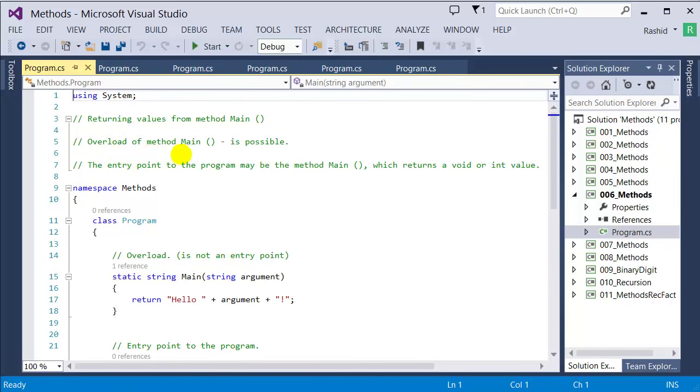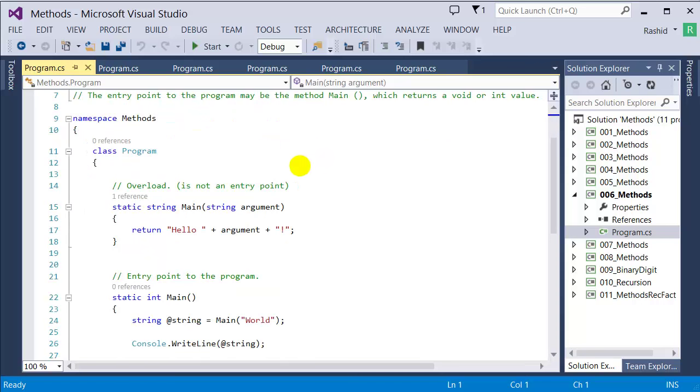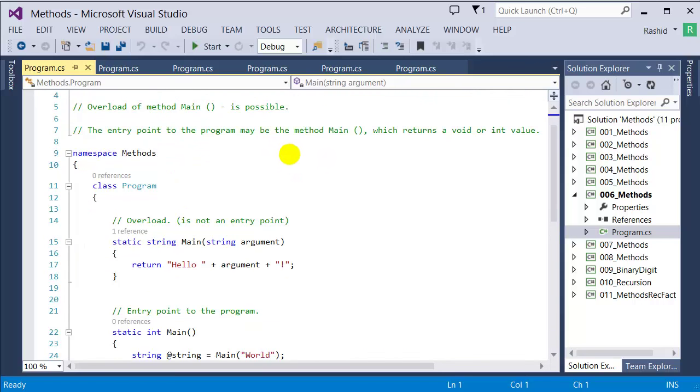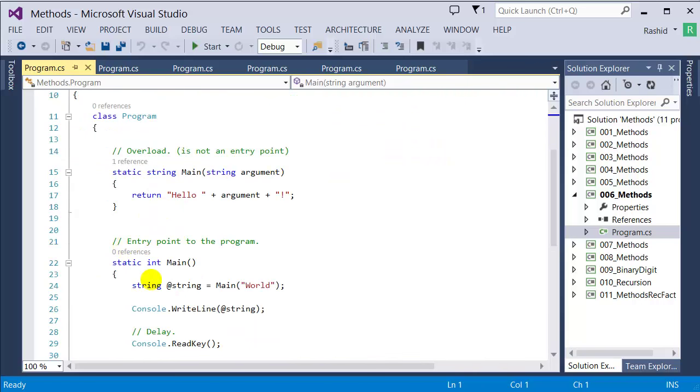Overload of a method is possible. The entry point of the program may be the method main, which returns a void or int value. Now with the main method, you can only return an int type or void type. You can't have string here in your main method, okay? You can't have string.